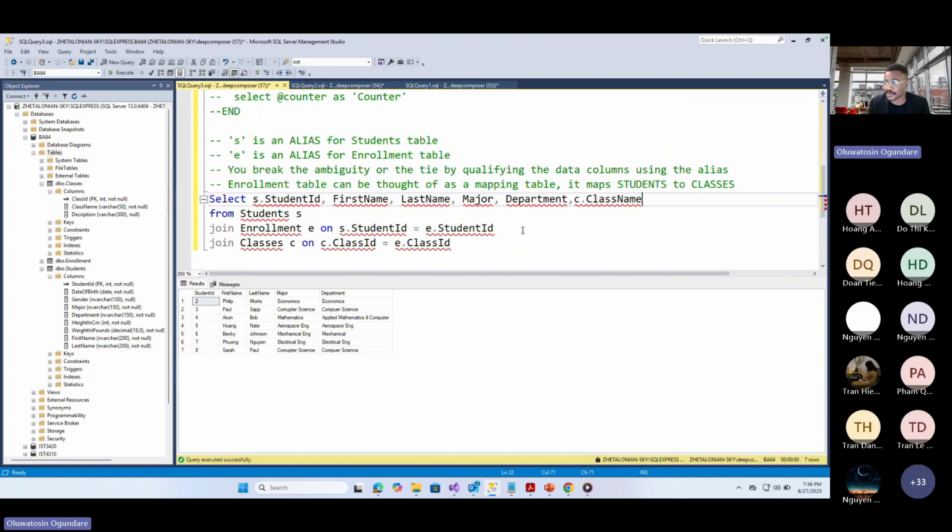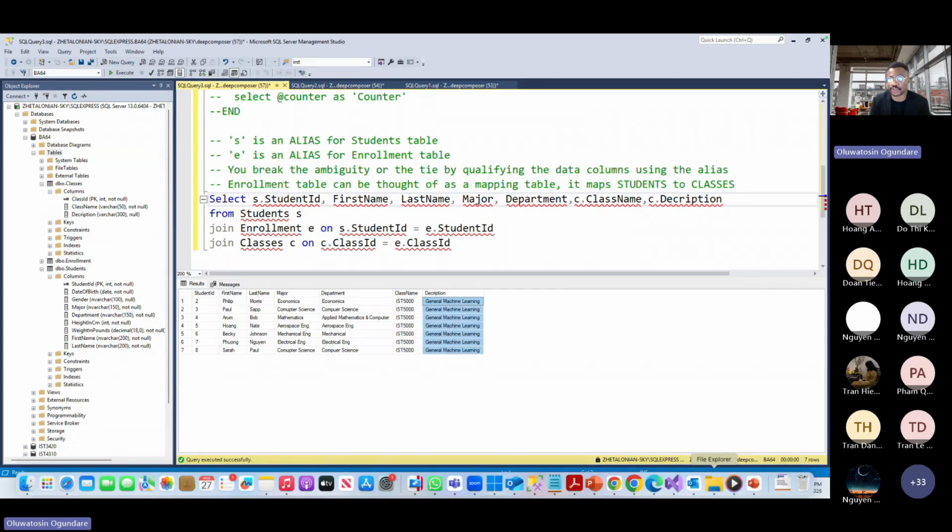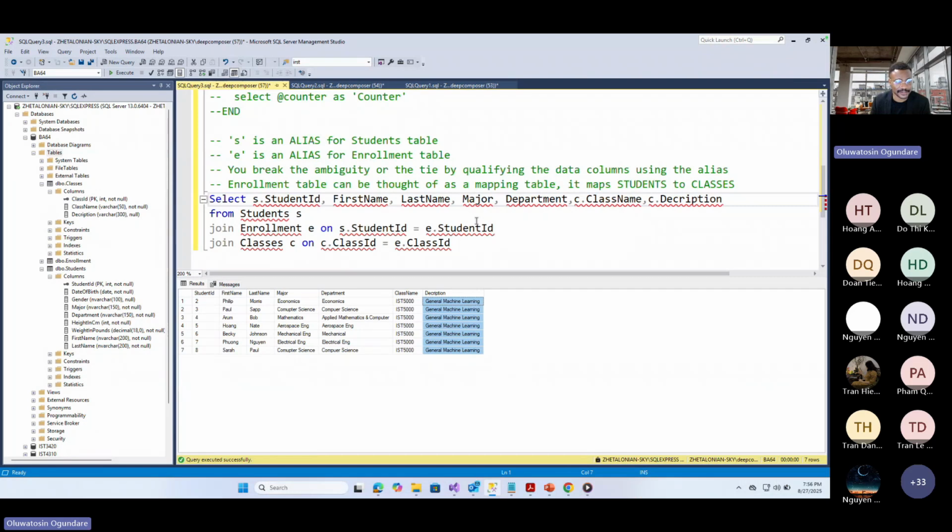And let's execute this query and let's see what happens. And now you can see that all of these guys are enrolled in IST 5000. And if I wanted to see the description as well, I would say C dot description. There is a typo in the description. I missed the S, so I'm sorry. And general machine learning. So you can kind of see how joins work, and now you can kind of have ideas on how to do this again.